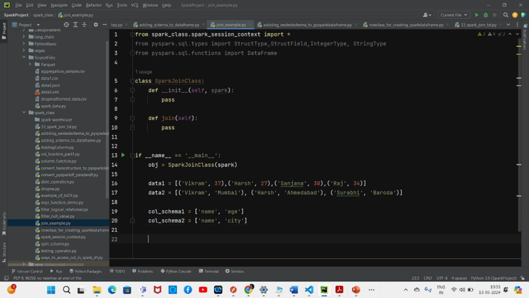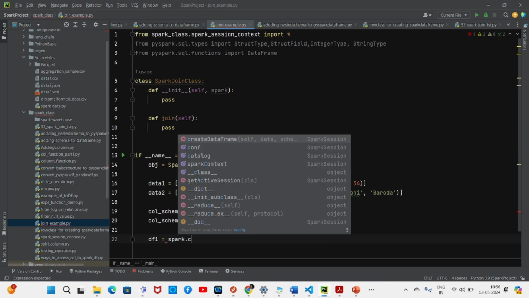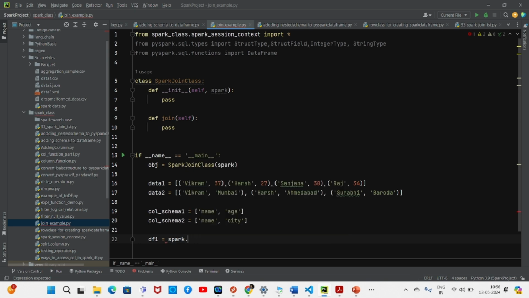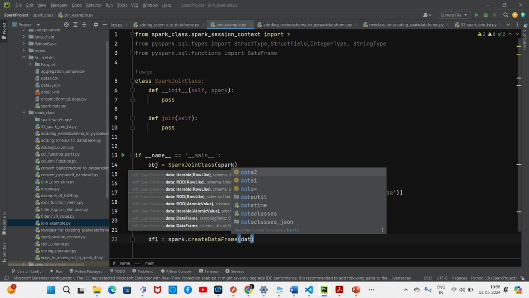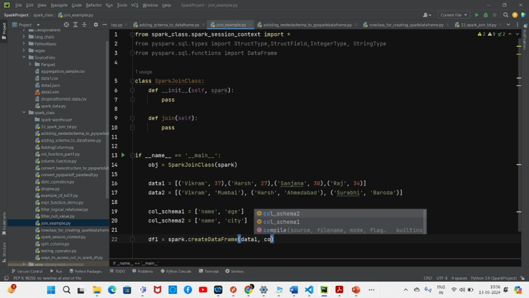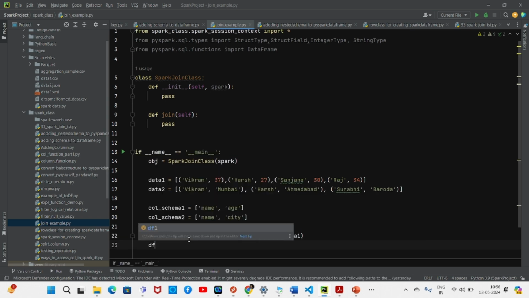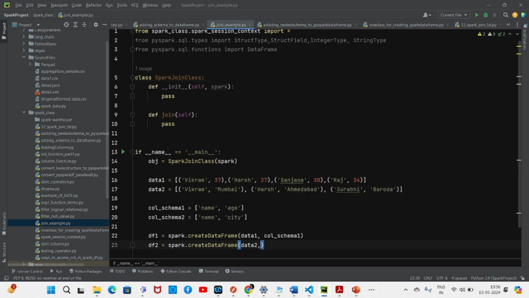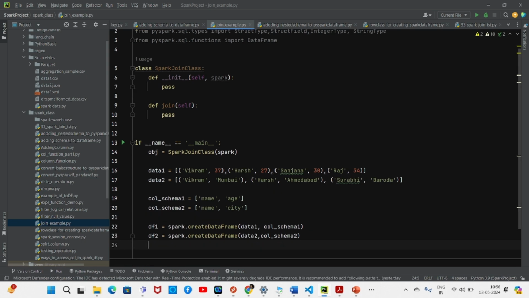Okay, so these are the two data sets which we have created. So let us convert them to data frames. I'll say df1 equal to spark dot create data frame. I'll give the data as data1 and schema as schema1. Now df2, I'll say spark dot create data frame. My data is in data2 and my schema is in schema2. So this is going to create my data frames.